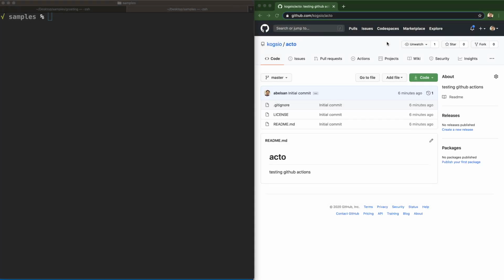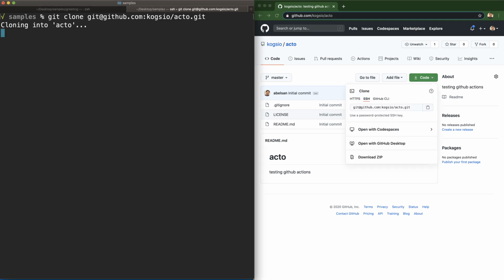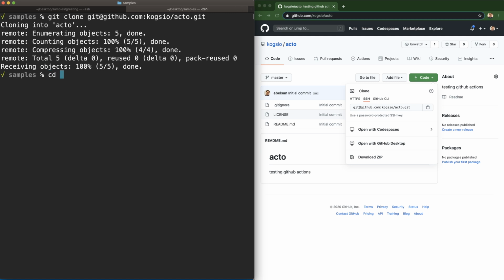Let's take a look at GitHub Actions. As you can see here, I have a public repository at cogs.io/acto, and it has nothing other than a git ignore for node, a license, and a readme. I'm going to clone that to my local environment within a folder called samples. I'm going to copy the address, and as you can see, that has copied over.